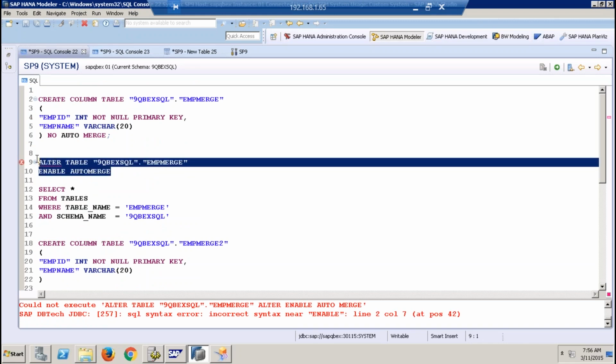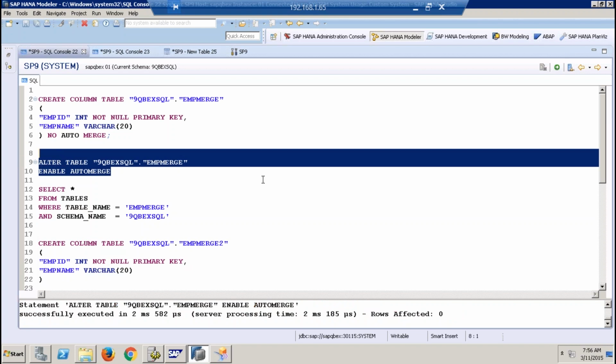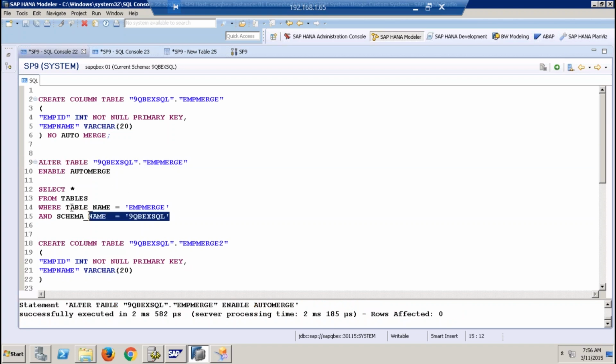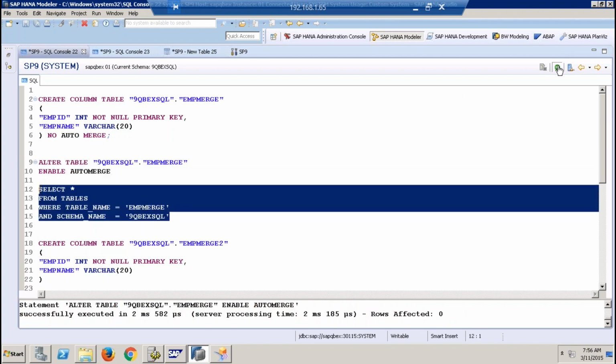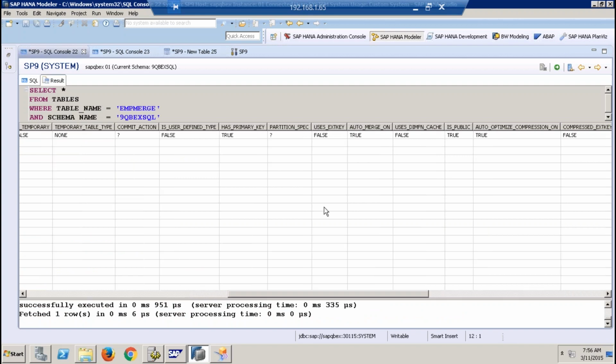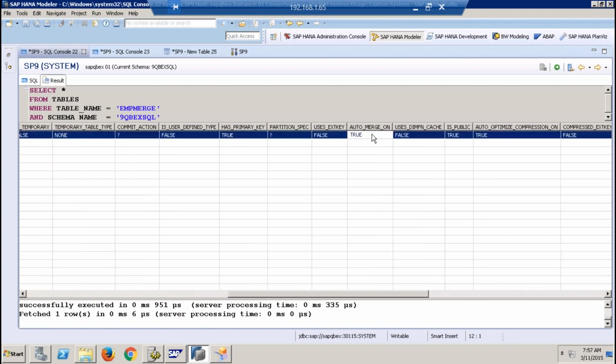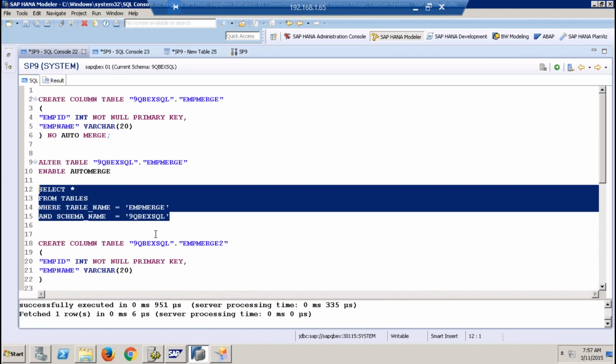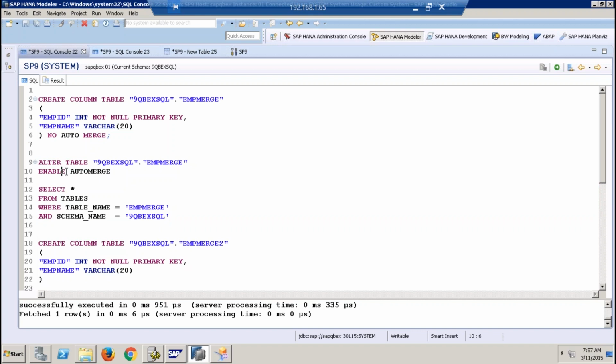That's one word it takes. Say enable automerge. Now if I go see the information of this table, it should tell me what. Now it says true. So even by using alter statement at a later point of time, once the table is created, if you want to enable it, you say enable. At the same time, to disable it, you will say what? Disable.